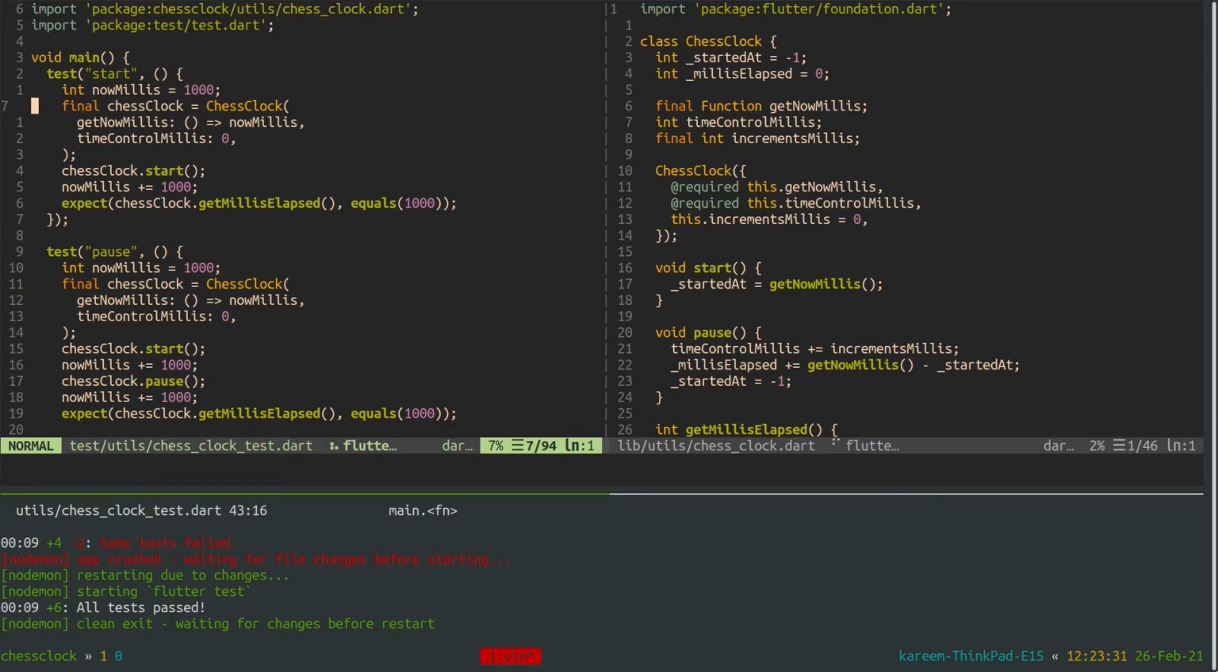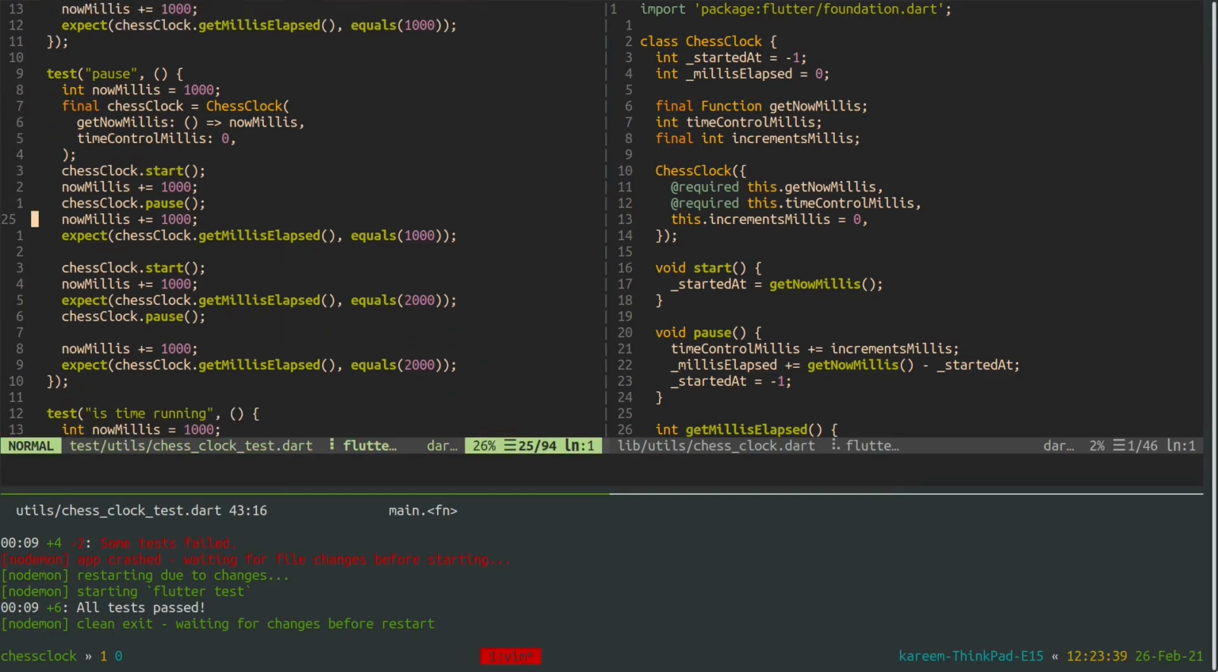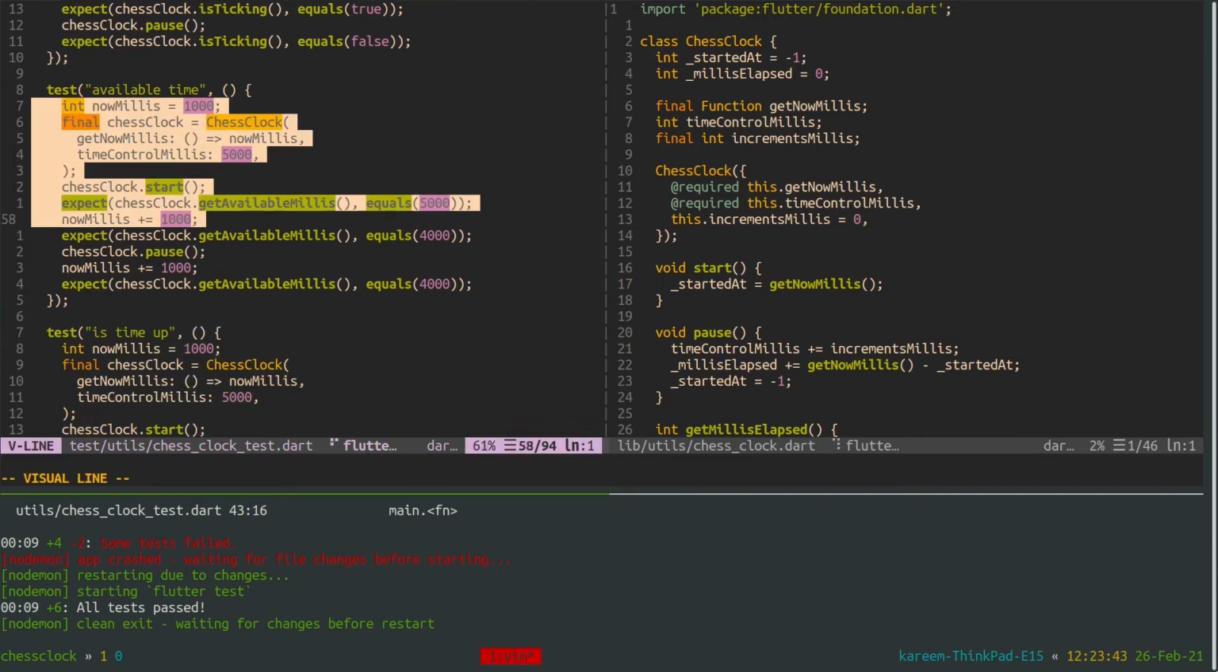So what I have done so far is that I created test cases to cover all functionalities that I'm expecting from this chess clock, like the ability to start it, the ability to pause the clock, and to check if time is running, and also to get available time.